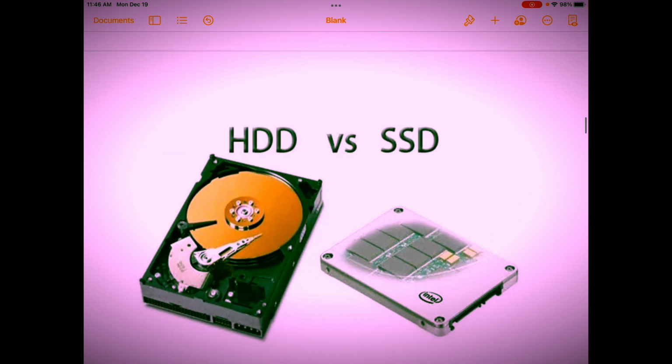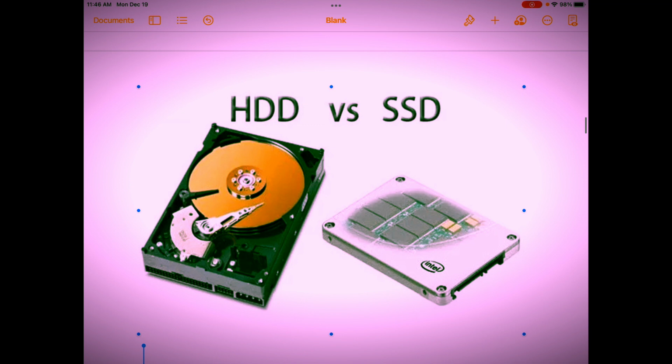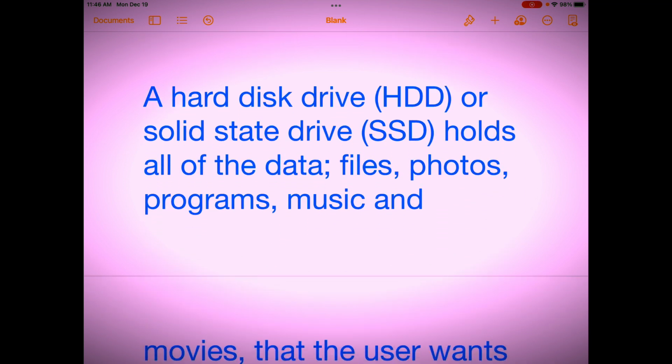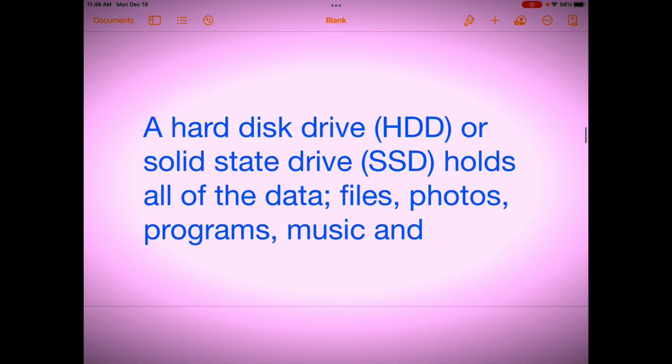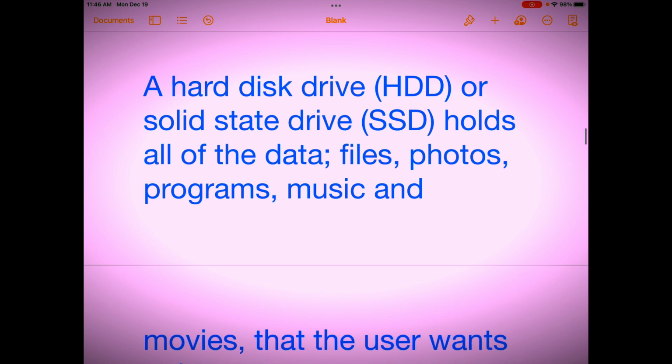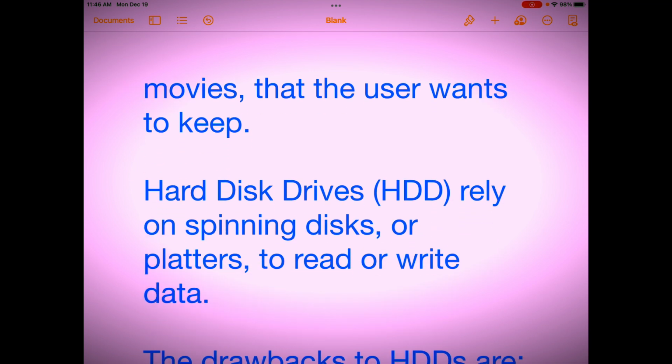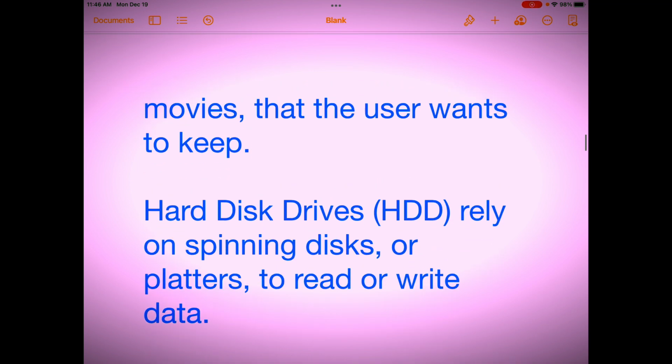Let's go into storage. How much storage do you really need? Okay, HDD versus SSD: hard disk drive versus solid state drive. And you see the two pictures of each. A hard disk drive or a solid state drive holds all of the data: your files, your photos, programs, music, and movies that the user wants to keep. Hard disk drives rely on spinning disks or platters to read or write data.